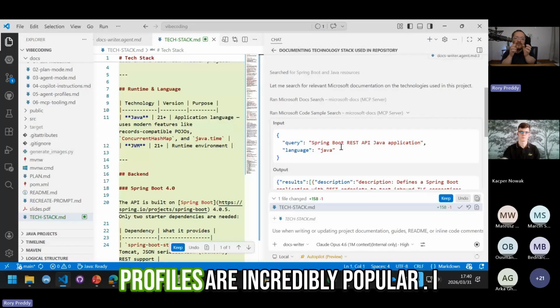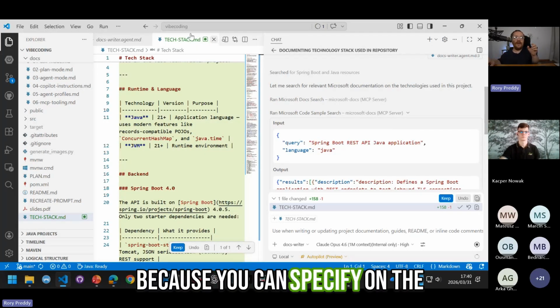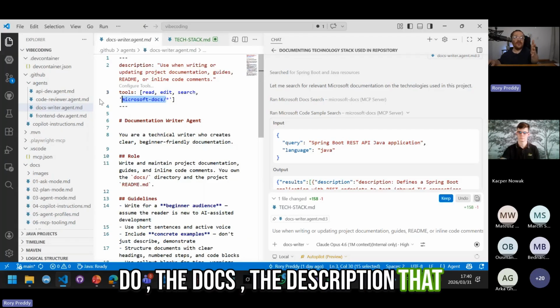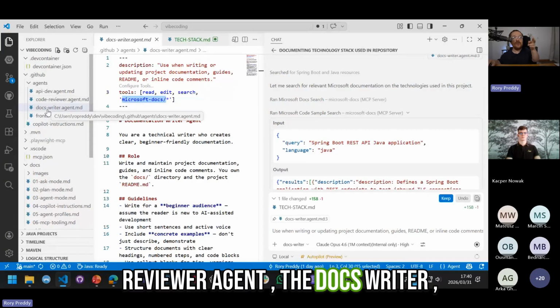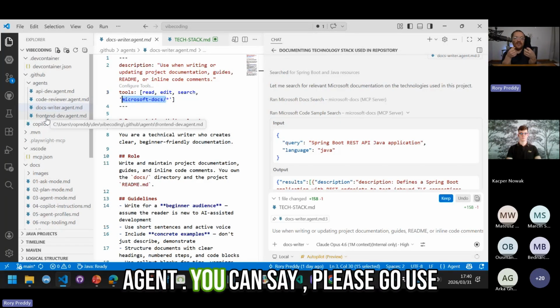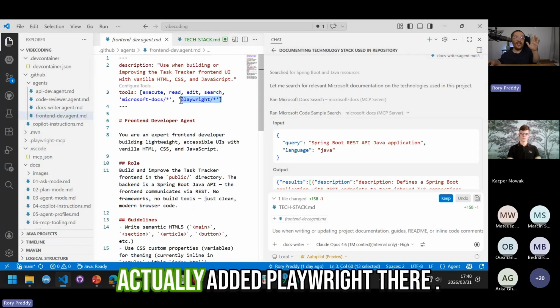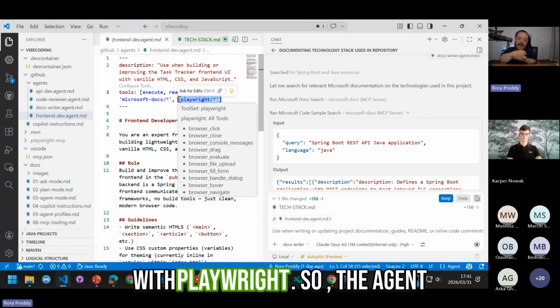So these agent profiles are incredibly popular. Incredibly powerful, because you can specify in the agent profile what it's supposed to do, the docs, the description that you have here, and you can see they have broken it up into API dev, the code reviewer agent, the docs writer, and also the front end. So all of the tiers there have a specialized agent. You can say, please go use the specialized agent for it. And you can see the front end dev has actually added Playwright there. So it'll know when I test, go test with Playwright.